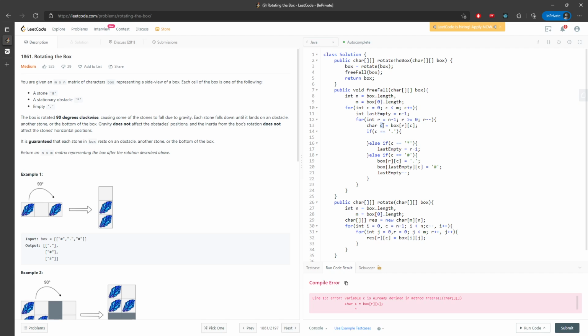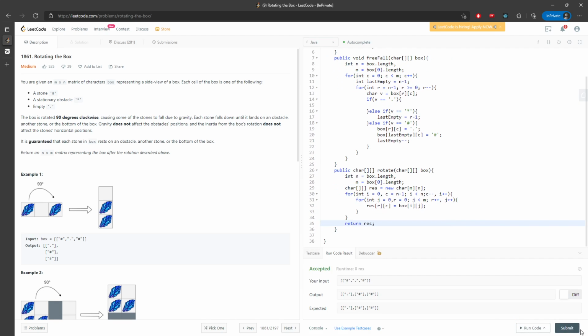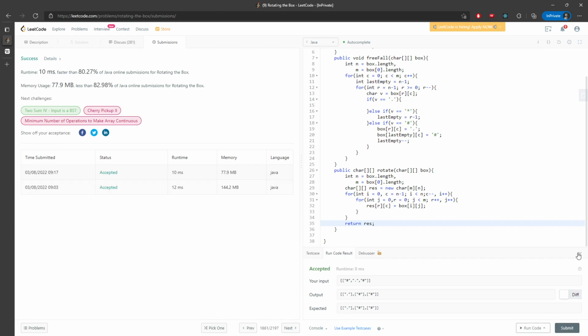Okay, I use this here again. So let's just say B, and B. Alright, so I need a return value. Okay, I'm making a mistake. And here we go. So let me submit.